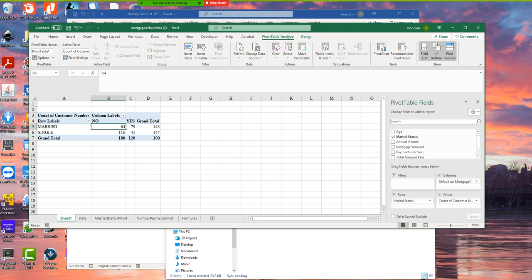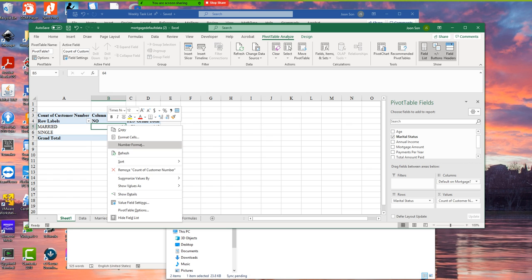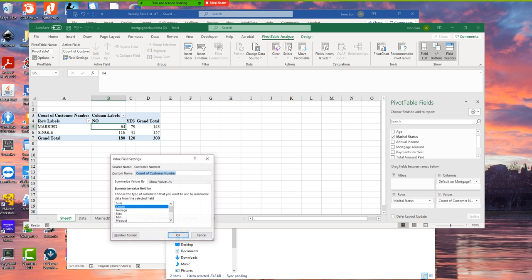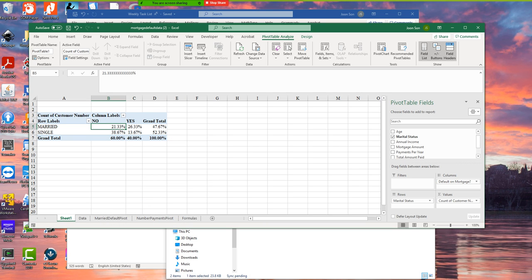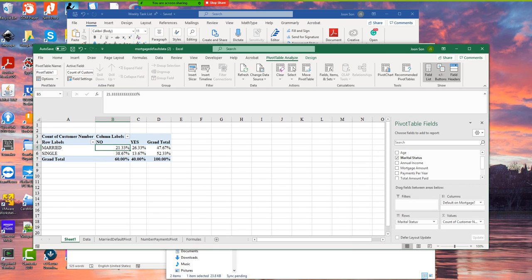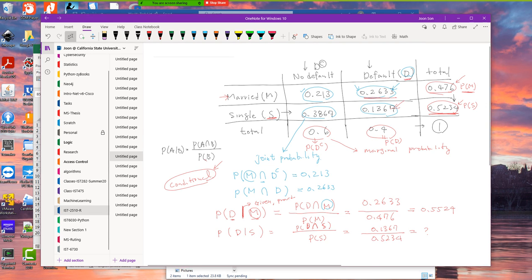So when you look at this pivot table, you see that's number 64. So just click any number, and then go to the value field setting, and then please click the show value as, and then percent of the grand total. And then okay. So you see, this is actually the probability, right?